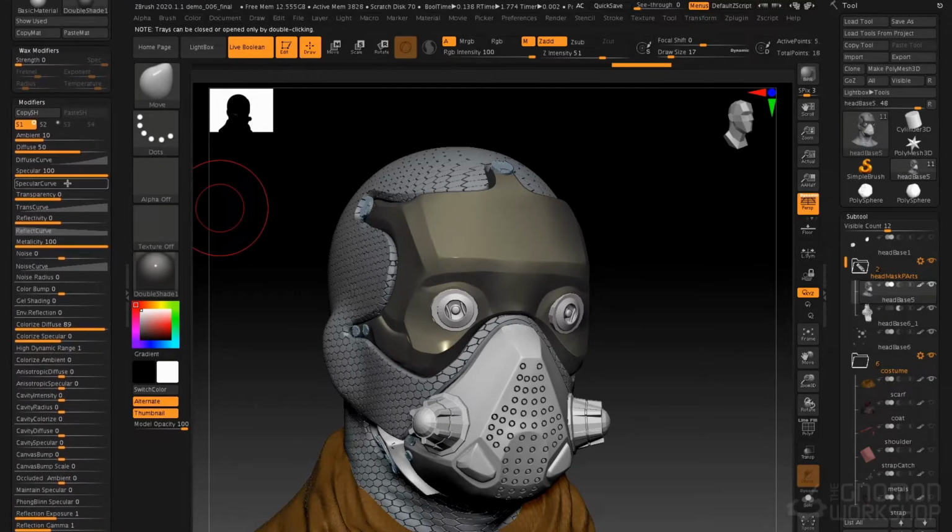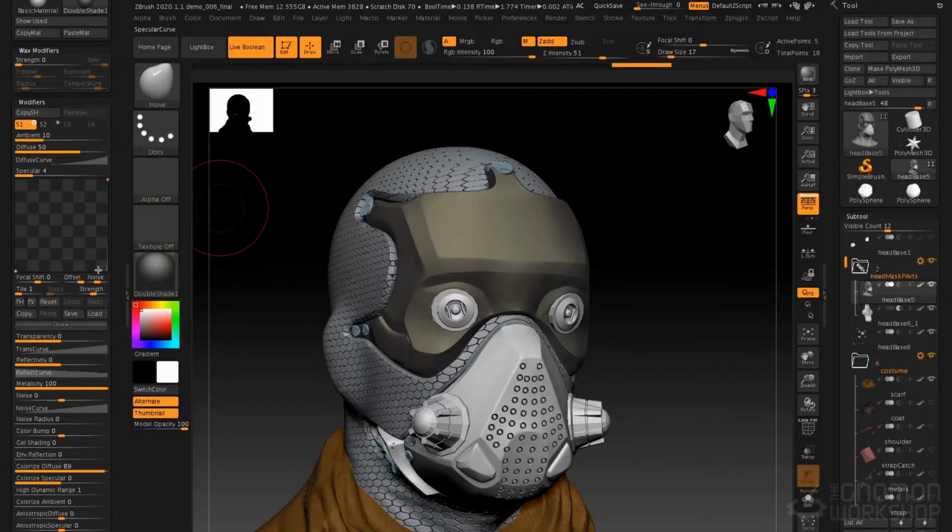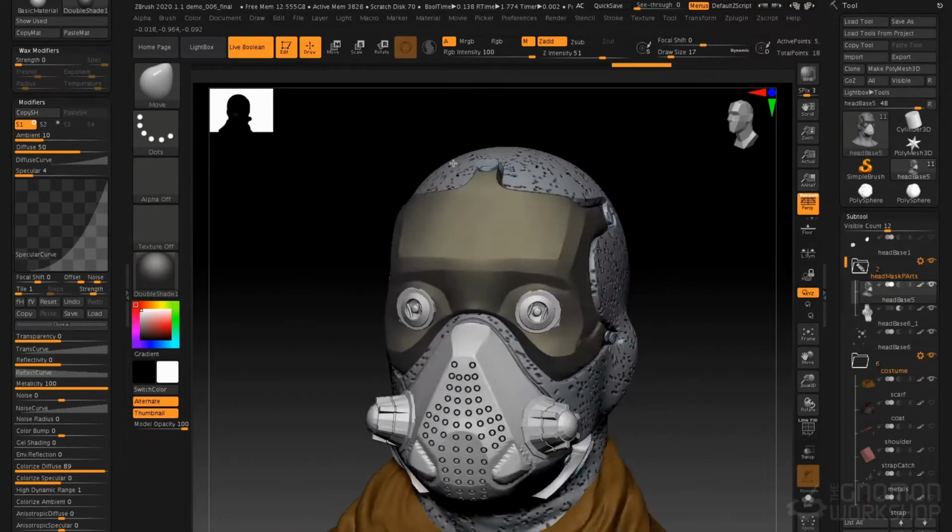So I want to change my specular. I don't want this to be shiny at all. I want it to be quite matte. So let's turn that specular down. Let's broaden that specular curve. So this will be kind of a matte sort of surface without a lot of shine on it.